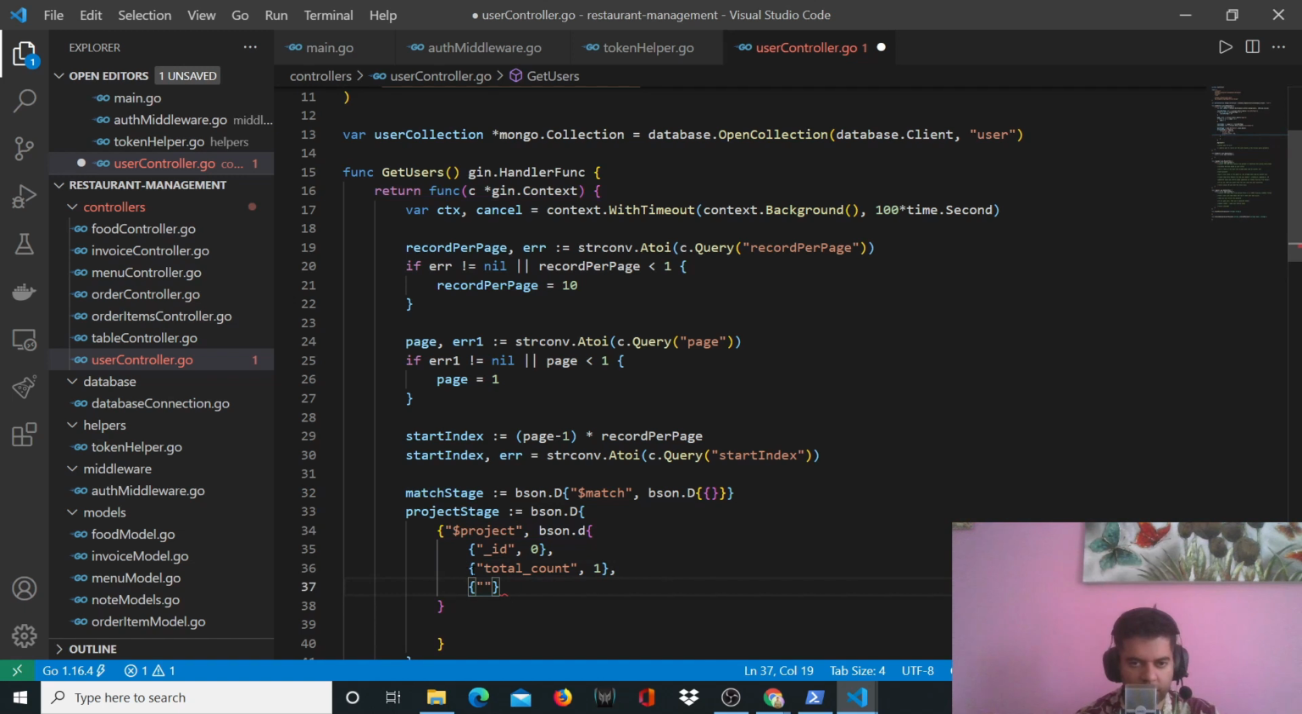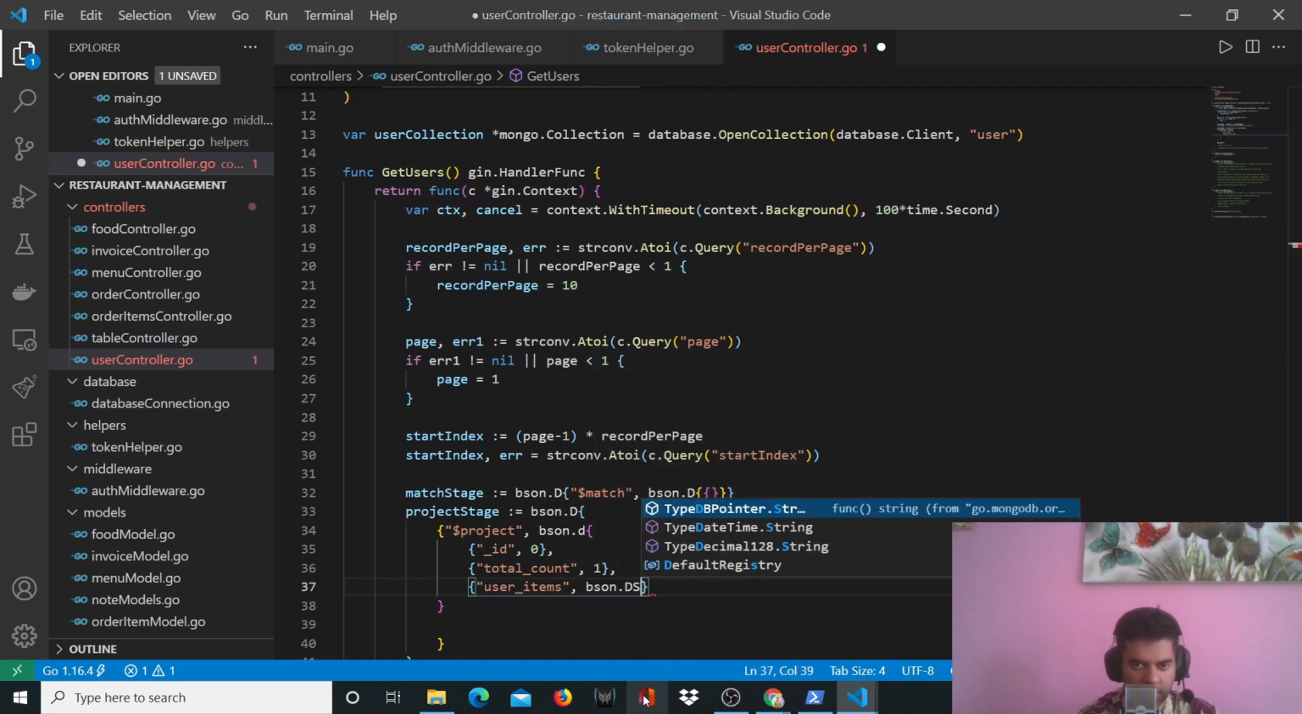So project is saying that I want a total count, and I want something called items, so all the user items, that's basically the data for all the users. So here it'll say bson.D. And here is where you'll pass your start index and your records per page. You're going to use an operator which aggregate gives you access to. It's called the $slice operator. So $slice.